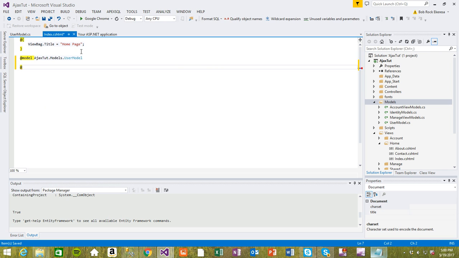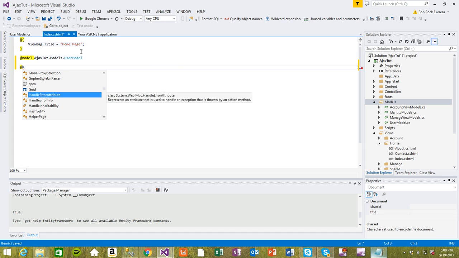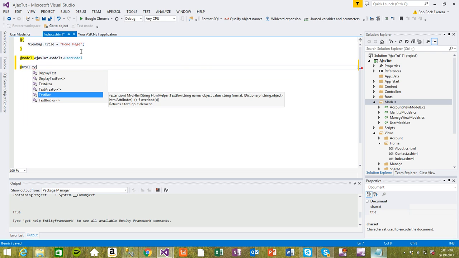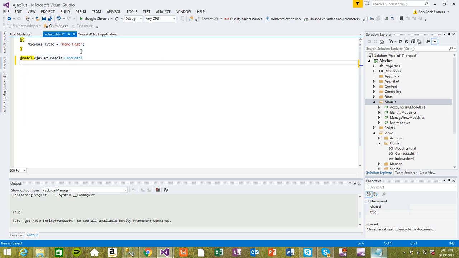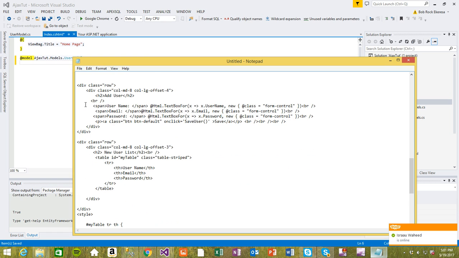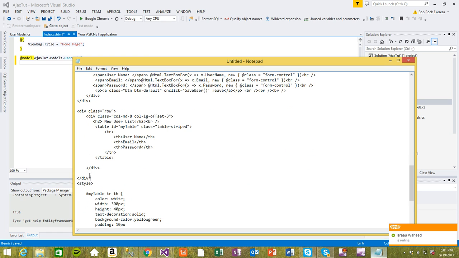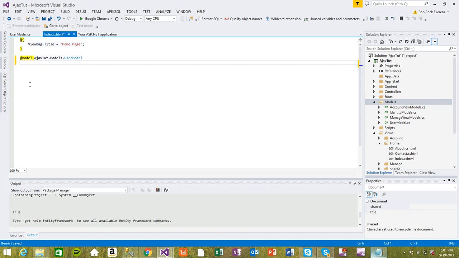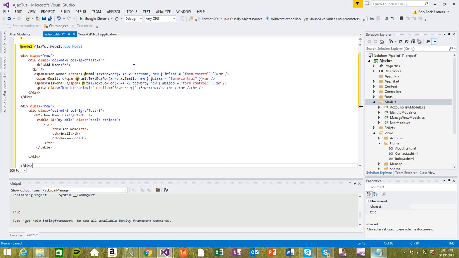Right now, we can literally just do this: add the HTML helper, Html.TextBox, and then we can start adding our text boxes. But I already have this typed out to save time, so I'm just going to copy it over and paste it here, just to save our time.